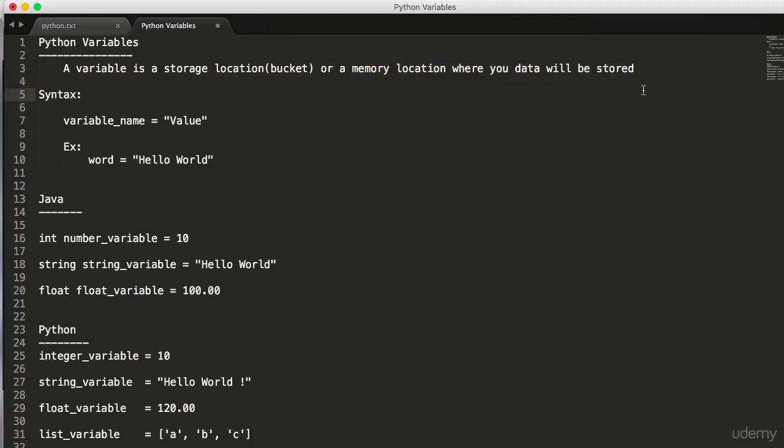You can save whatever type of value in it, and a variable's value can be changed on assignment dynamically at runtime during program execution. So how do we create a variable in Python?